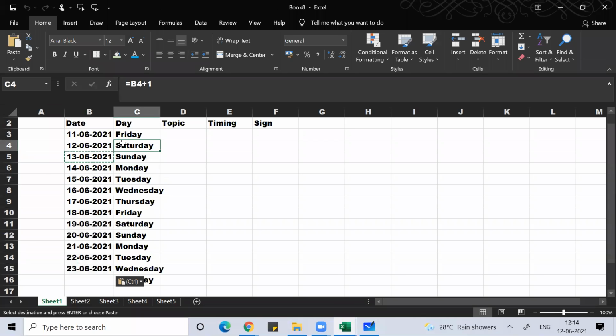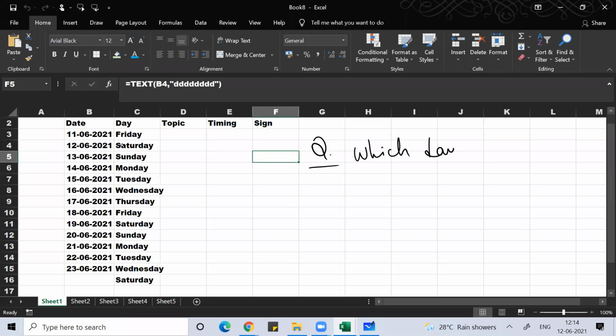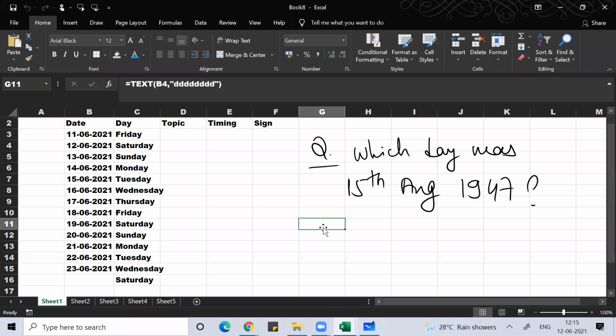And for the day part, you can use this. You can write equal to TEXT of the date. So if you want the day for 15 August 1947, which day was it? Which day was the day when we got independence? 15th August 1947, the day we got independence. So which day was that? So equal to, which day was that?